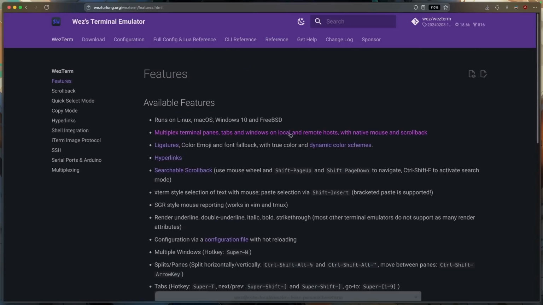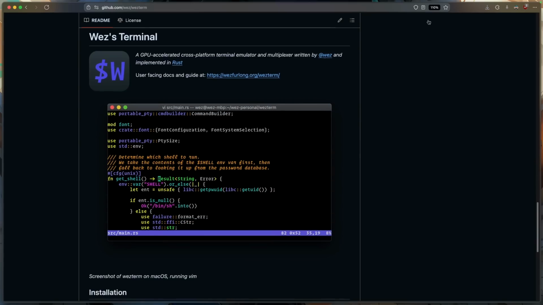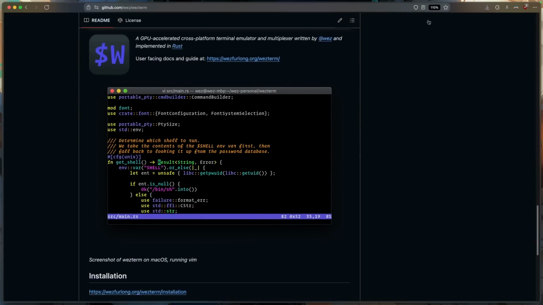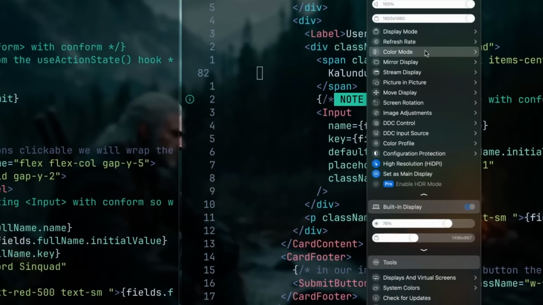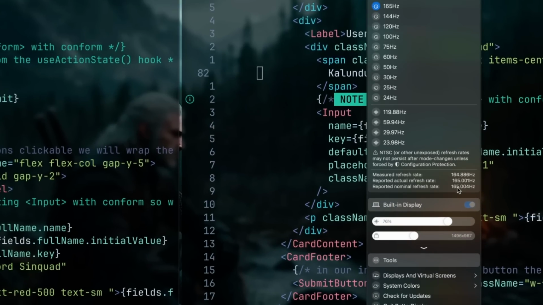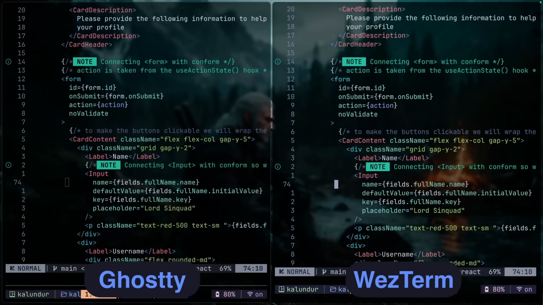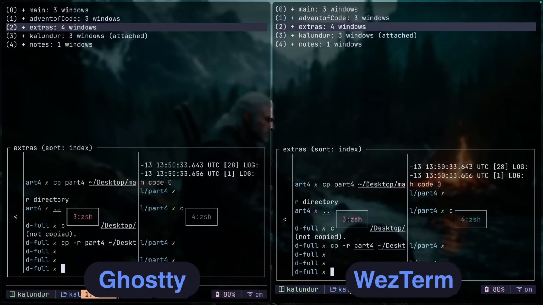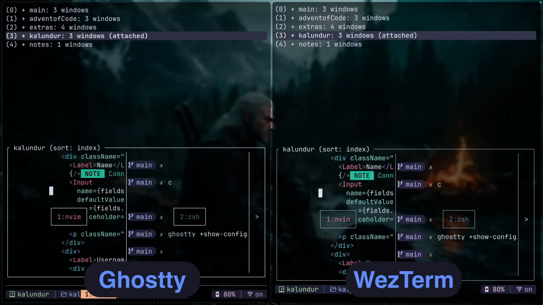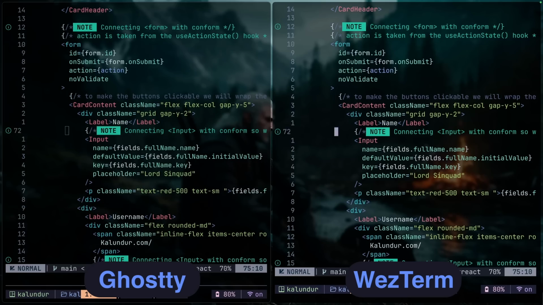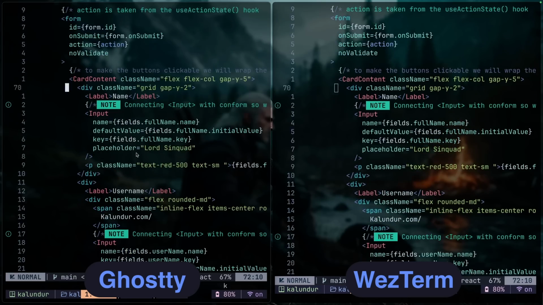It wasn't very smooth for me, and I'm not sure if you will notice it, but I'm running on a 165Hz monitor and I could tell the difference. So the one on the left is Ghostty and the one on the right is Wezterm. And it doesn't feel as smooth as Alacritty or Ghostty, even with the 120 FPS option enabled in Wezterm. It didn't really change it all that much for me.